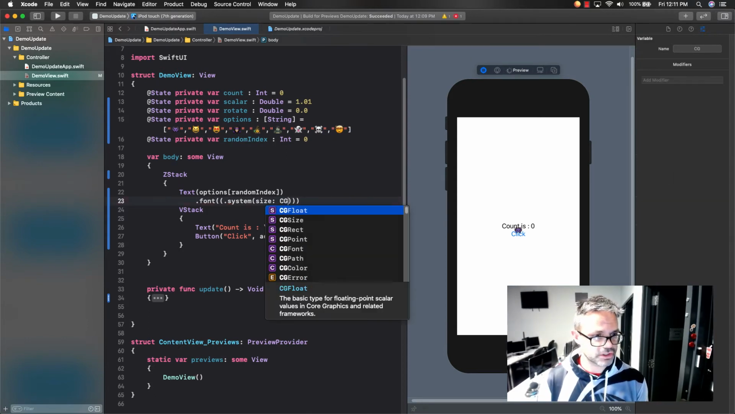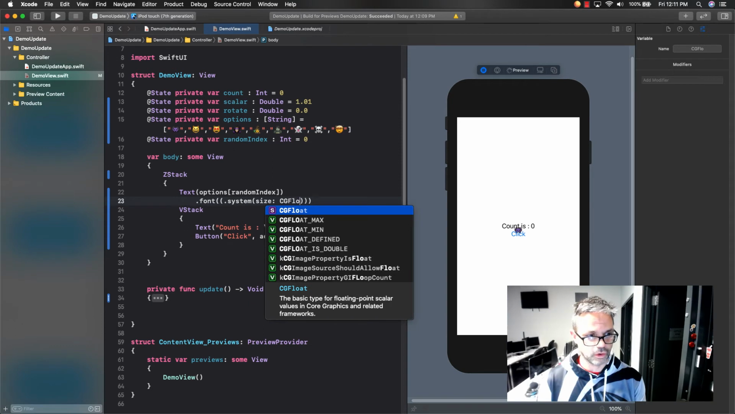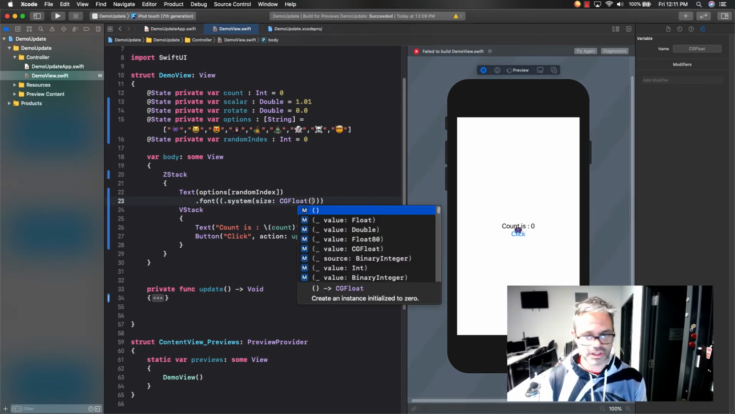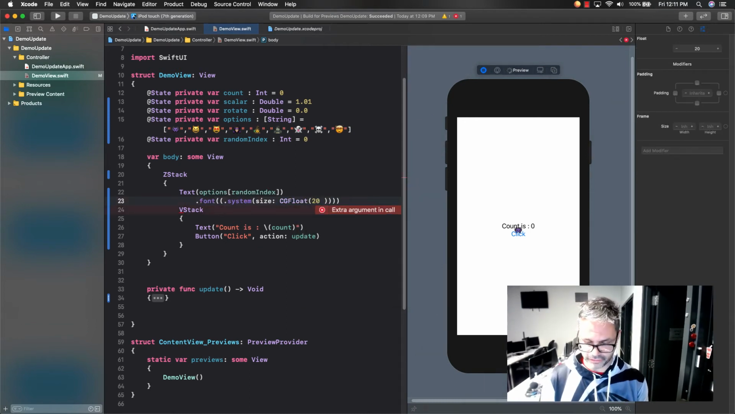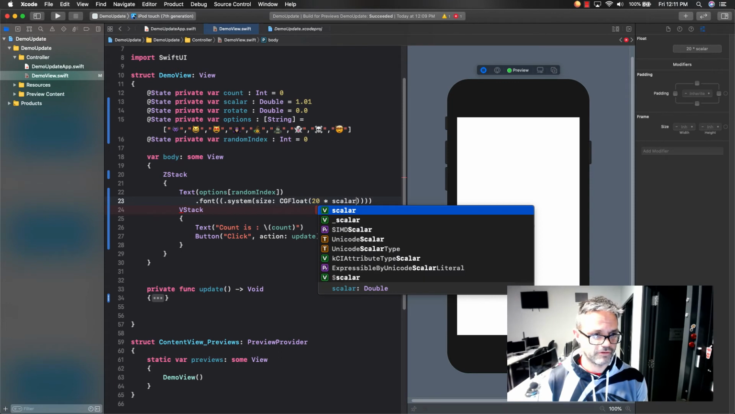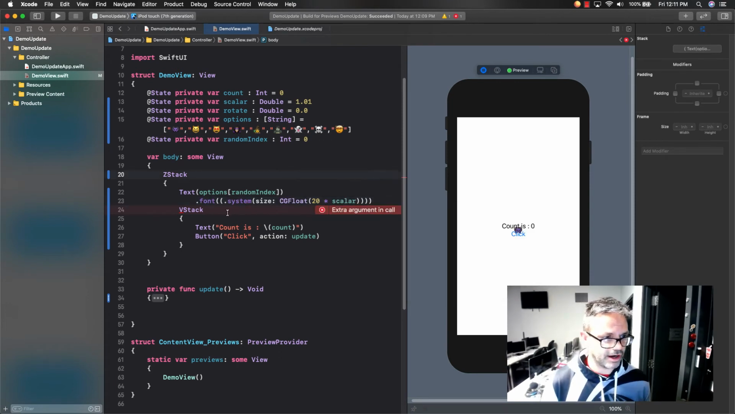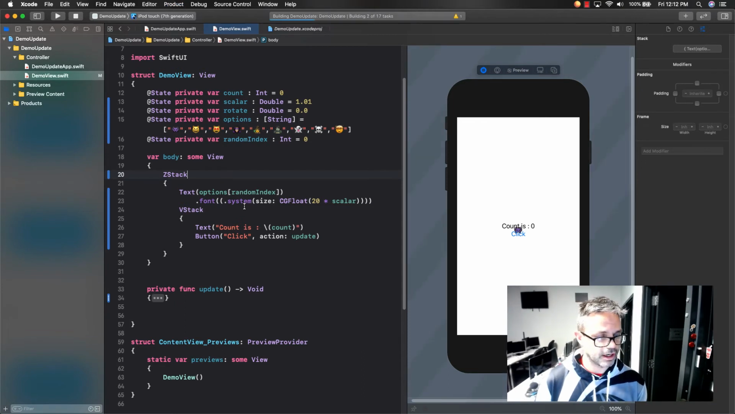And this is one of those carryovers from old Objective-C land. And we're going to take it so that CGFloat is going to be a multiplication. We're going to take a 20 times our scalar variable. And so now we have a font right here. And just do a Command B on that. So our build's successful. We'll resume that.